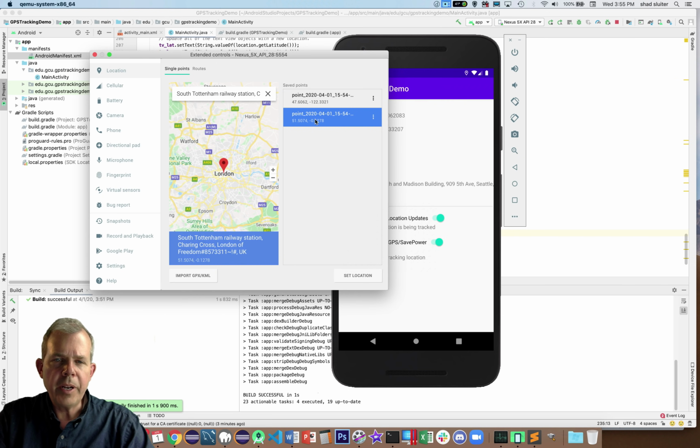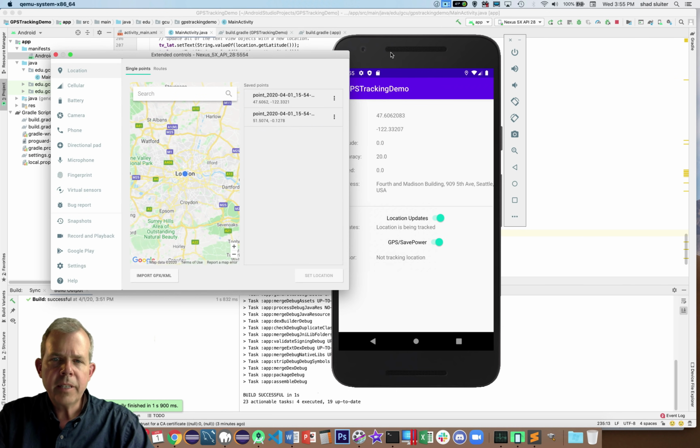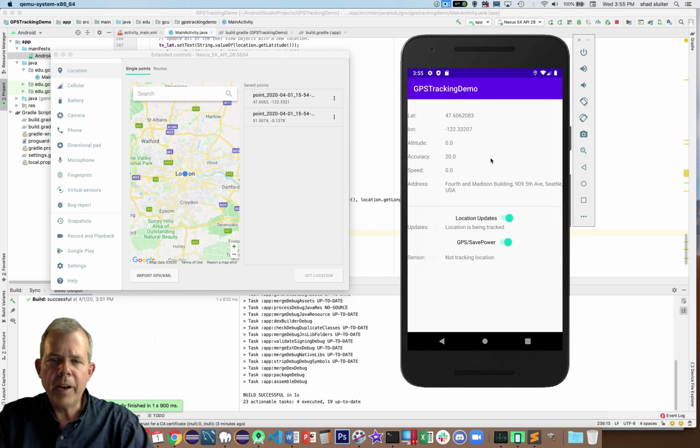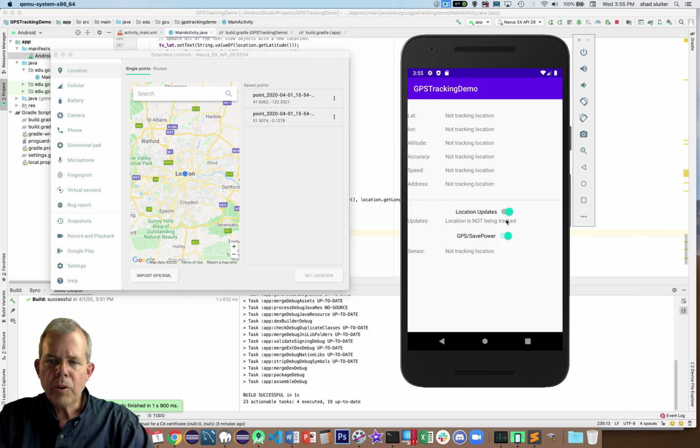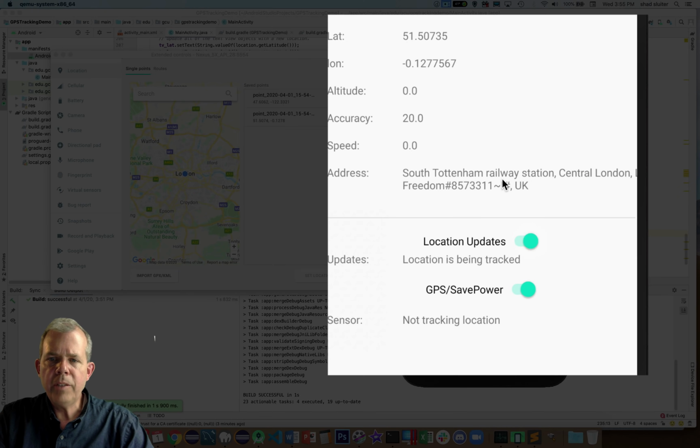So I have this other point. Now I'm going to choose Set Location. So that will supposedly set the location inside of my phone. So do I have to wait for it to update? Let's see. If I change the number of seconds that it's being updated at, let's see if that does anything. Let's turn it off and start again. And there it is. Okay, so now I got a new location.